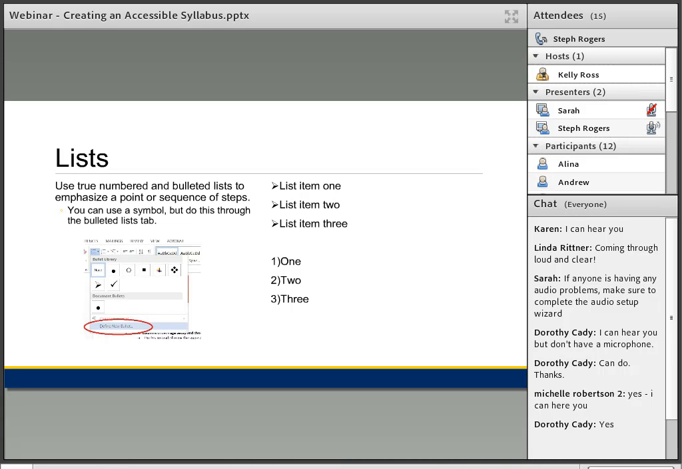So for instance, if a student was using a screen reader and they came into a list, the screen reader would tell them that they're coming into a list and how many items are in the list, and then it would read each item. So they know that all the items under this certain list are associated with whatever the sentence was before. So it's really important to use that feature.